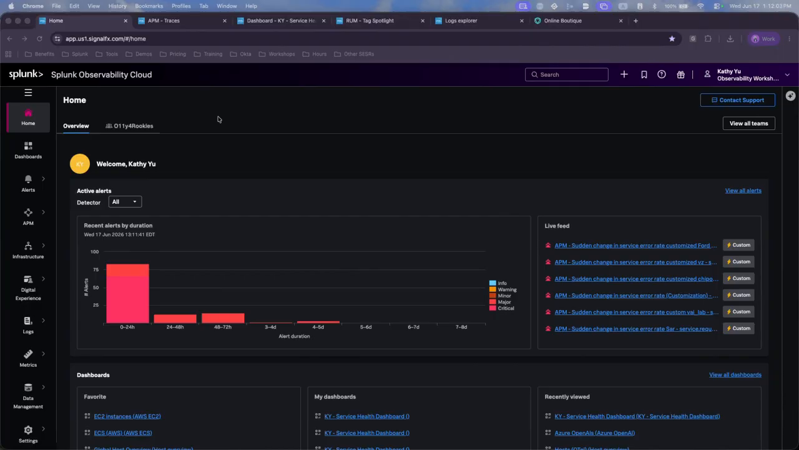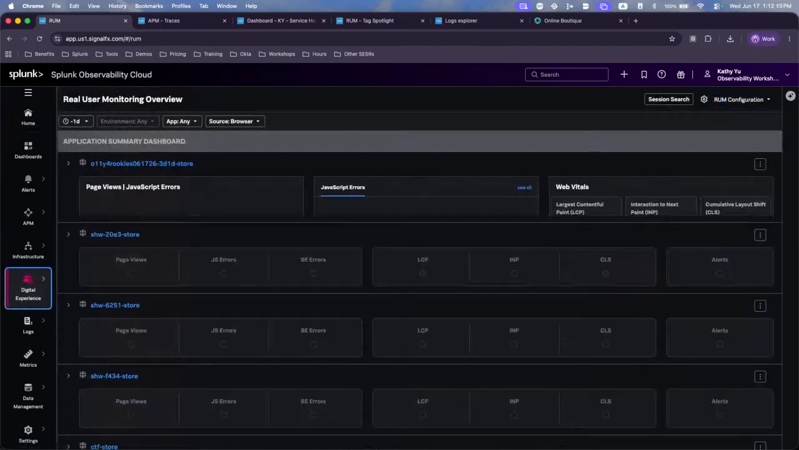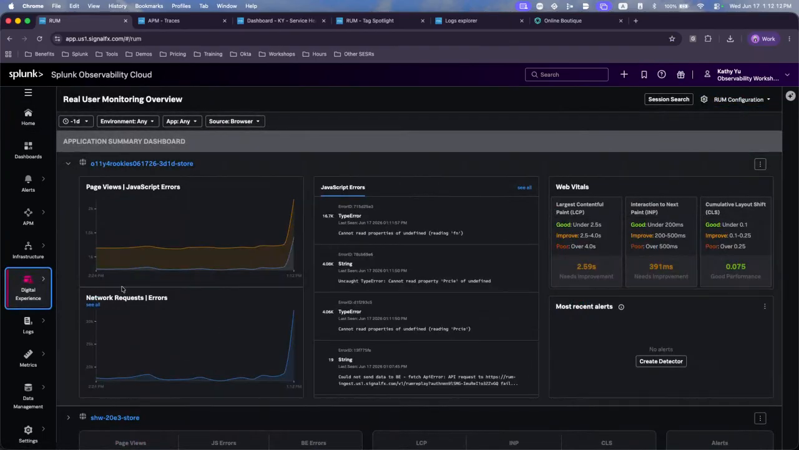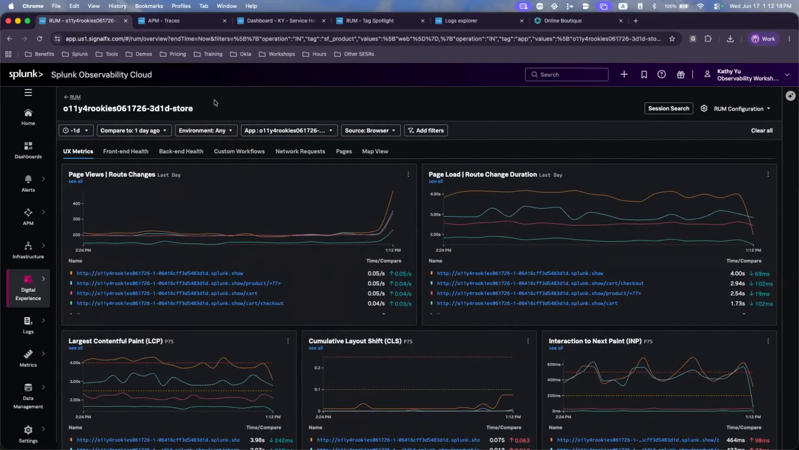The first thing we're going to do is the RUM dashboard. So if you remember, we go to Digital Experience and tap on Overview. We're going to select Splunk4Rookies store here, and this is the exercise now, on 5.1 of the lab guide. Filter RUM to your workshop.